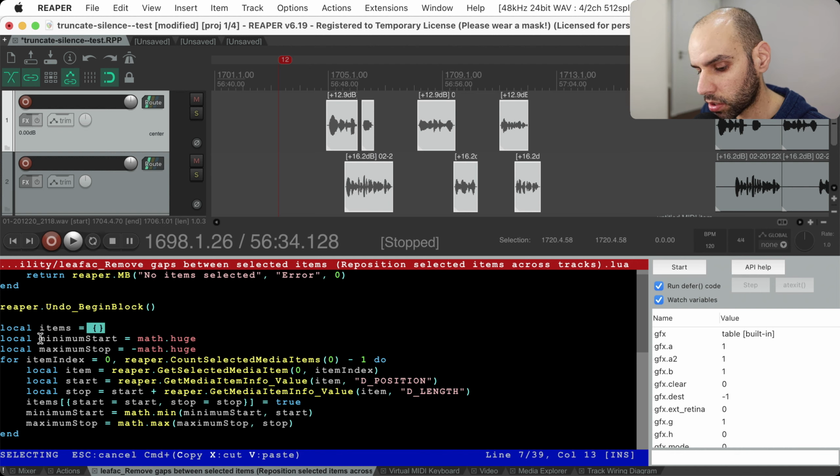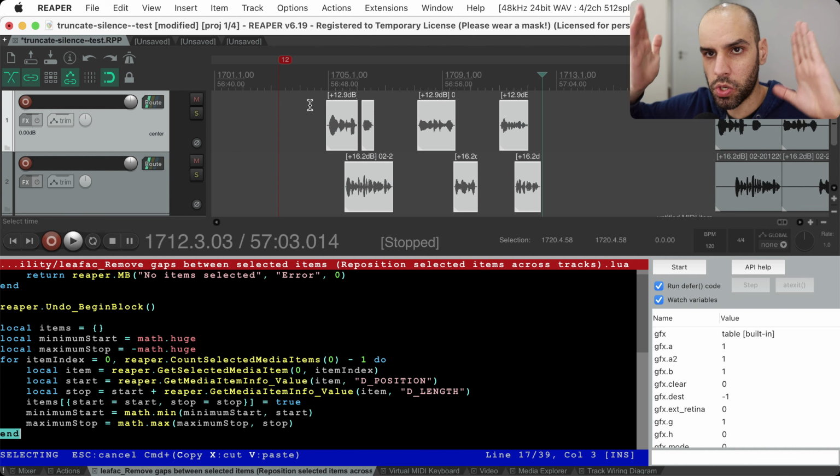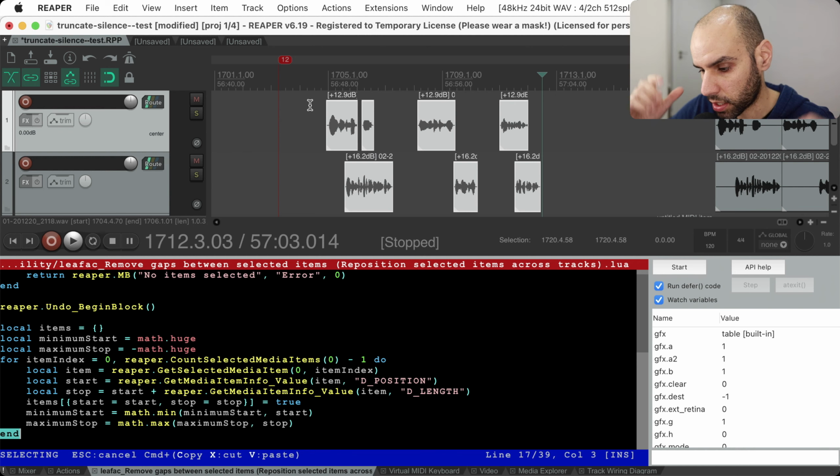And I'm also collecting the start and stop points. And I wish I could call this the end point, because start and end kind of makes sense. But I have to call this start and stop because in Lua, end is a keyword. Anyway, so I'm also collecting the start point and end point. So this is the start point and this is the end point of all the items together. This is the range in which my truncate silence will have to work.